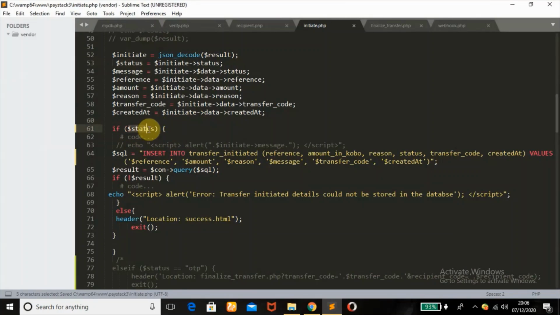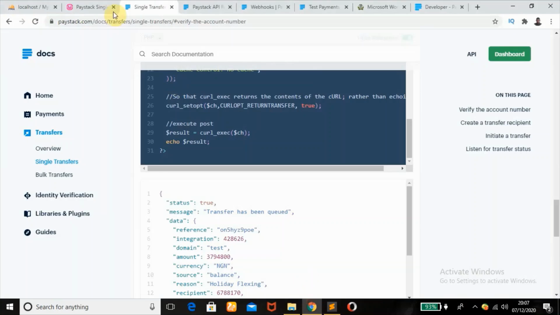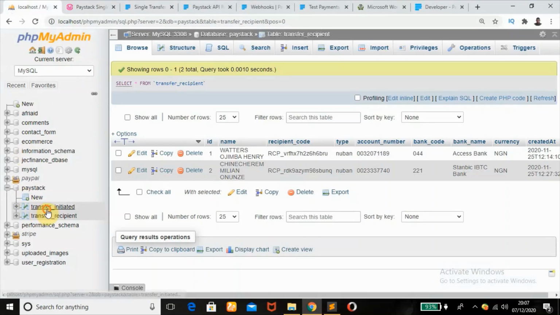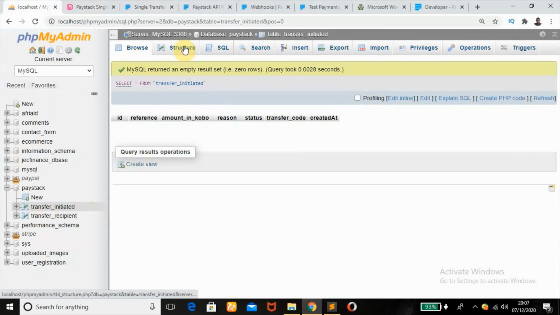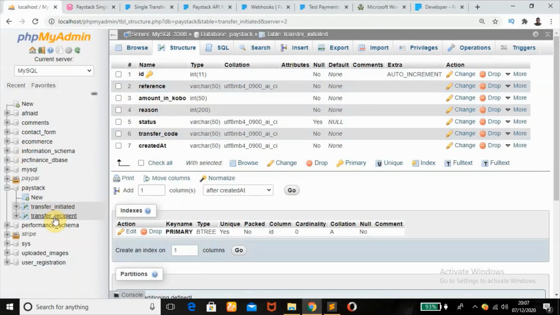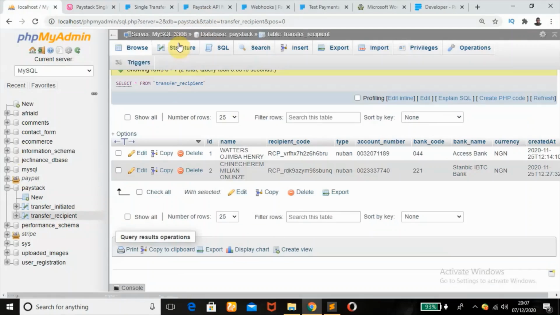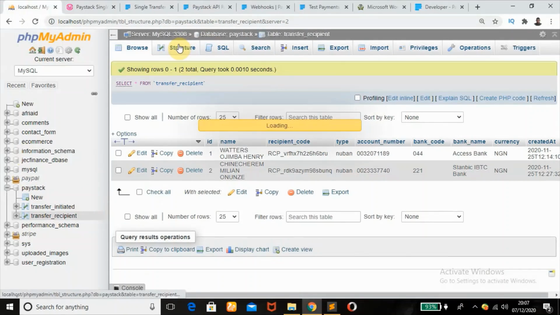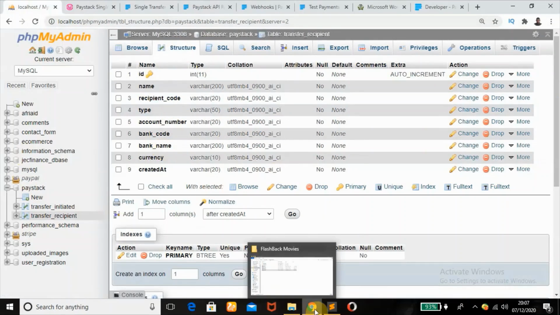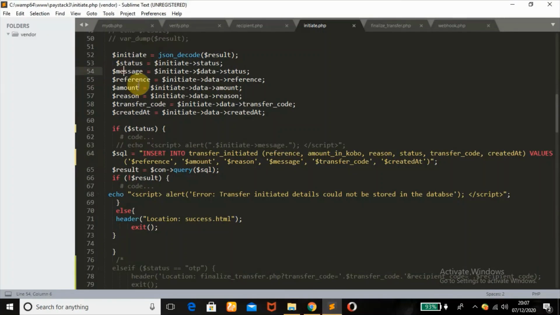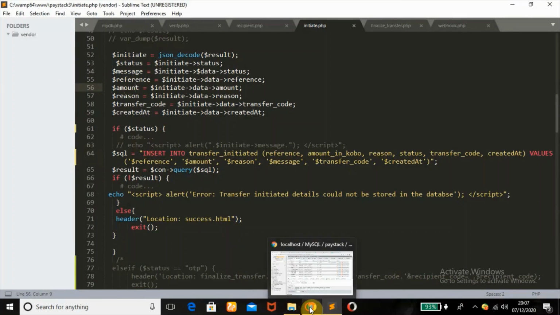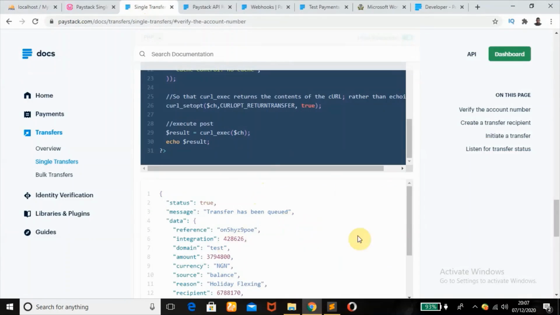So if this variable is true, has a true keyword, then this code will run, which will insert into the transfer_initiated table, which I have here. This is the transfer_initiated table, which will store the details which we got from Paystack. This is how the structure looks, as well as the transfer_recipient. This is also how the structure looks. The message, reference, amount, all that is coming from here.